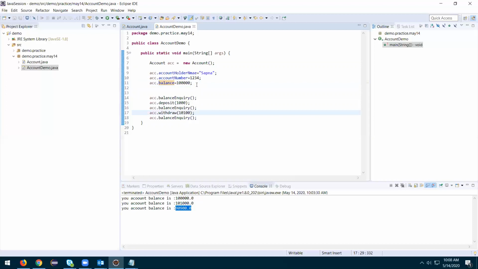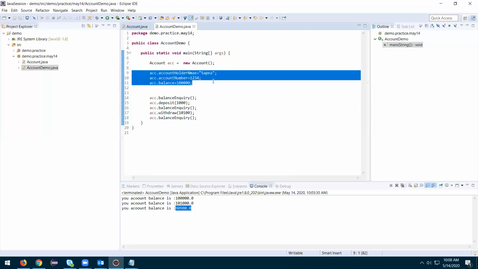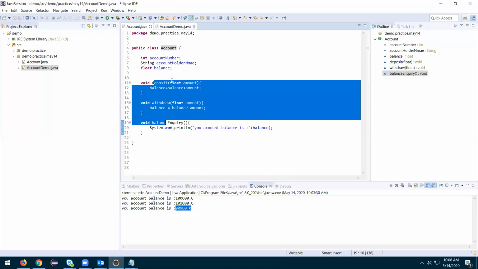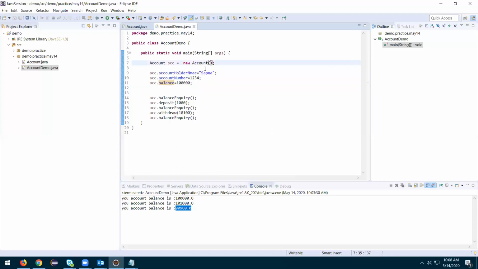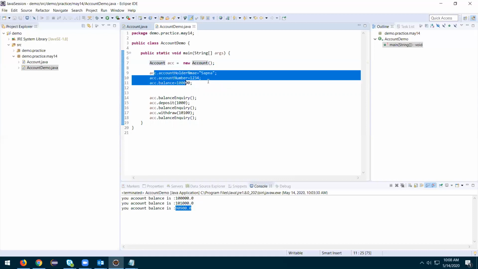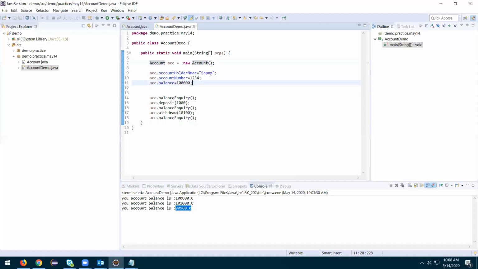Okay, previously we even talked about constructors, right? This can be passed as a constructor as well. You guys remember? So instead of doing it like this, in the object creation itself, we can pass some values. So if you see, when will the account number and all be created?